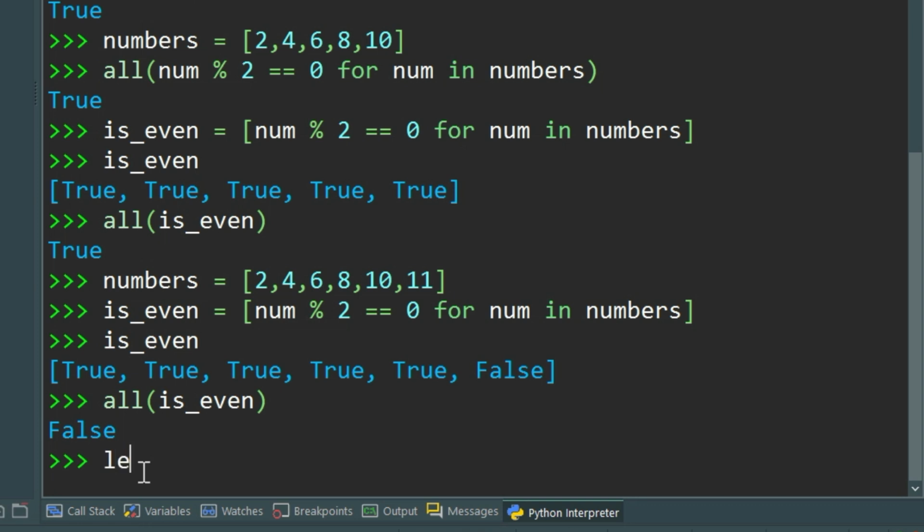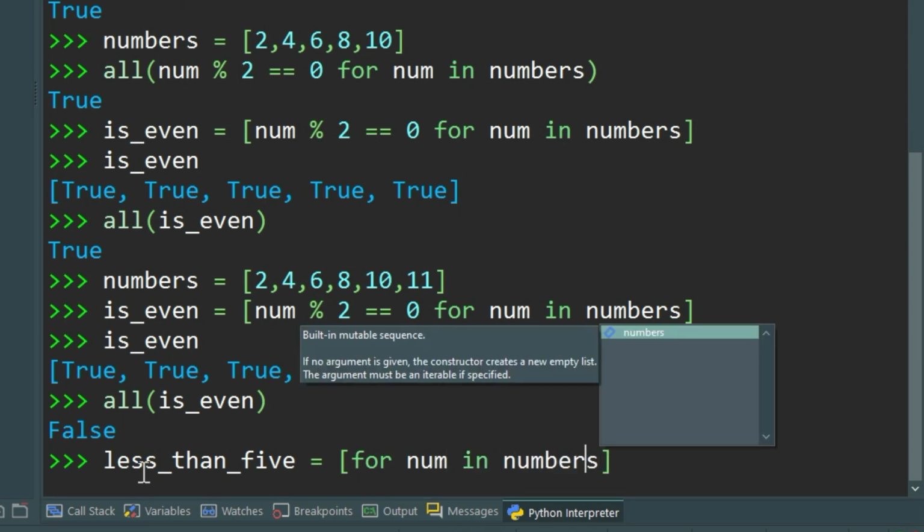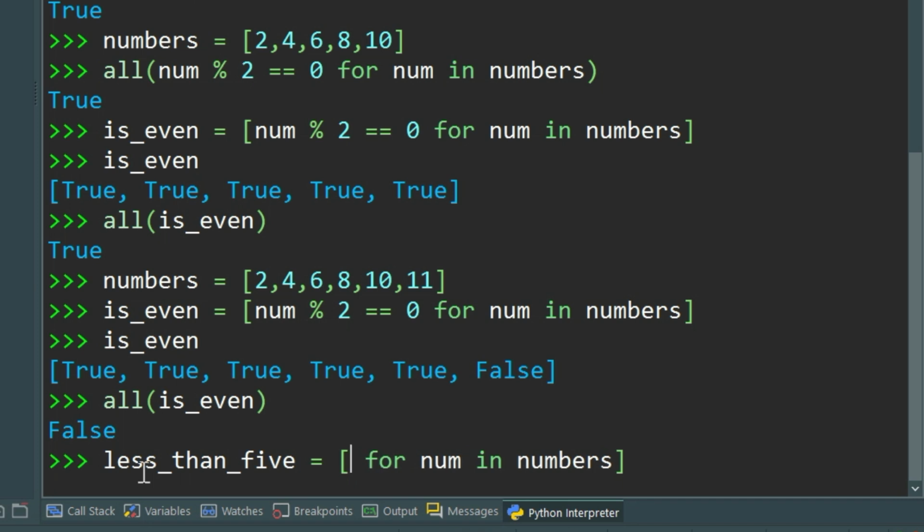Let's create a variable less than 5 and we'll set this equal to some list comprehension. We'll say for num in numbers, and we want to use a comparison here where num is less than 5. So for each number in our numbers, we have 2, 4, 6, 8, 10, 11. Return true or false based on whether the num is less than 5. So you can see we have 2 here at the start that are less than 5. They will return true and the rest will return false.